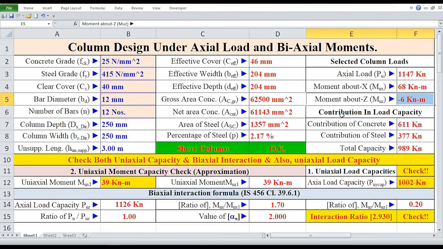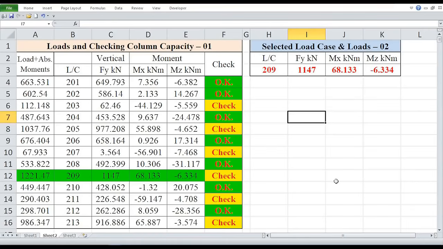After watching the PowerPoint presentation, I think this is not a secret. This is an open secret. Now, I switch over to sheet 2. In the table loads and checking column capacity 01, the row of load case 209 is filled green. But its check cell is filled yellow. It is as if Excel is saying, I have found the maximum load case and loads for your column, but your column is not fit for these loads. Please review your design parameters.